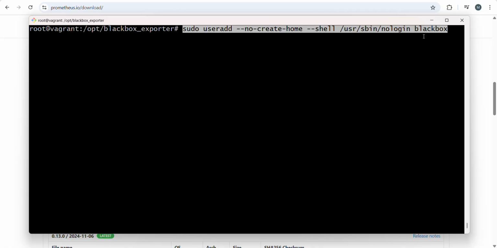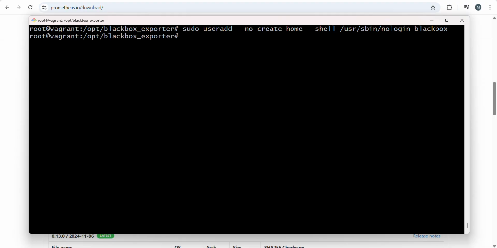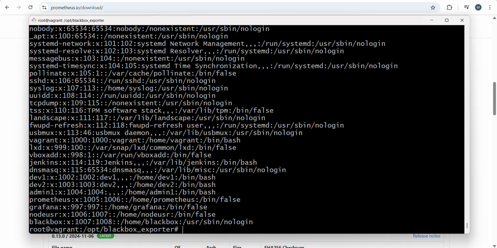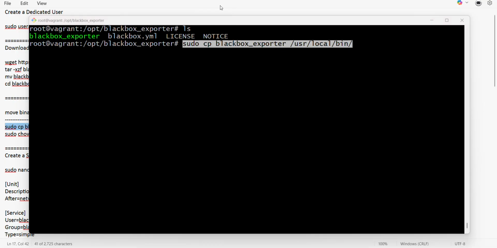I will create a blackbox_exporter user by using useradd. If you check, this is the blackbox_exporter user. You can use cat /etc/passwd to get the information about all the users. Next I will copy this binary using the cp command into /usr/local/bin. I moved this script into the bin directory.